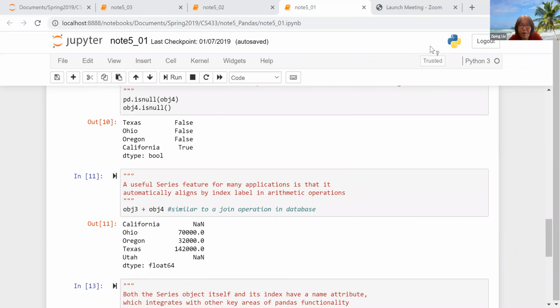And you can also do some join operation. Just use the plus operation. Use a plus operation, and over here it's object 3, object 4. And some of the information, like California and Utah, these two in the other one doesn't exist, doesn't have a value part. Then it will just fail with NaN when you do the join operation.